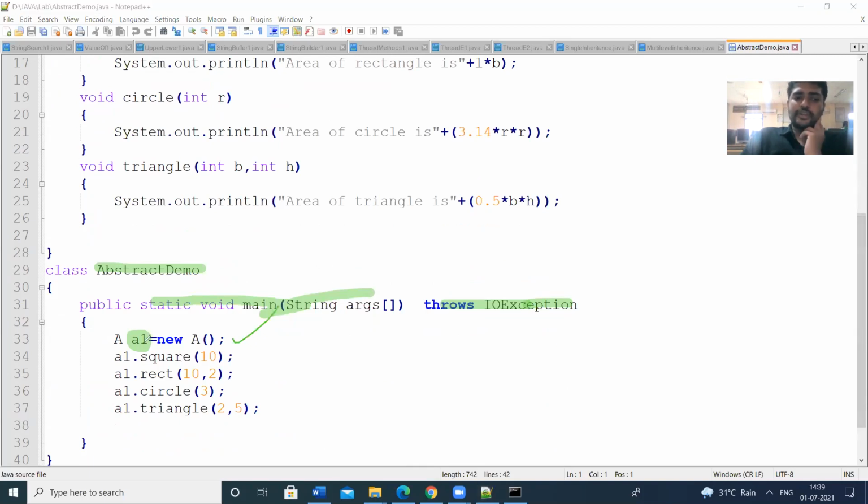Next, through this object, we can access the methods. So A1 dot square is the method. This method has one parameter; we have to pass the side value. Next, A1 dot rectangle, we have to pass the 2 parameters. A1 dot circle, we have to pass the radius. A1 dot triangle, we have to pass the 2 parameters, breadth and height.